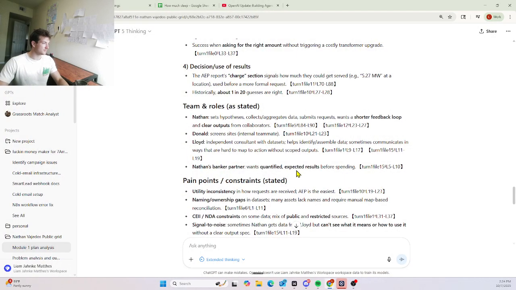Nathan's banker partners. Oh wait, here we go. Lloyd, independent consultant with data sets. Helps identify and assemble data. Sometimes communicates in ways that are hard to map to action without scoped outputs. Independent consultant with data sets. Helps identify, assemble data. Okay, no questions there. Understood. Nathan's banker partner wants quantified expected results before spending. Okay, quantified. So we're going to have to quantify our proposal. Returns on investment within our proposal.